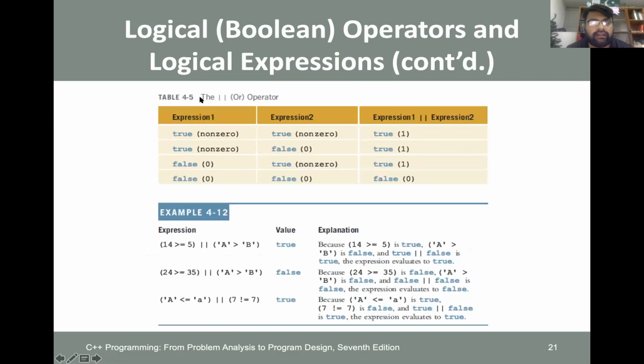So if you talk about other logical operators and logical expressions, especially the OR operator, we notice that 14 is greater than or equal to 5 or A is greater than B. In this case, this evaluates to true because 14 actually is greater than 5. Although the other one is not true, because one of them is true, the OR operator evaluates to true. Hence, this expression evaluates to true.